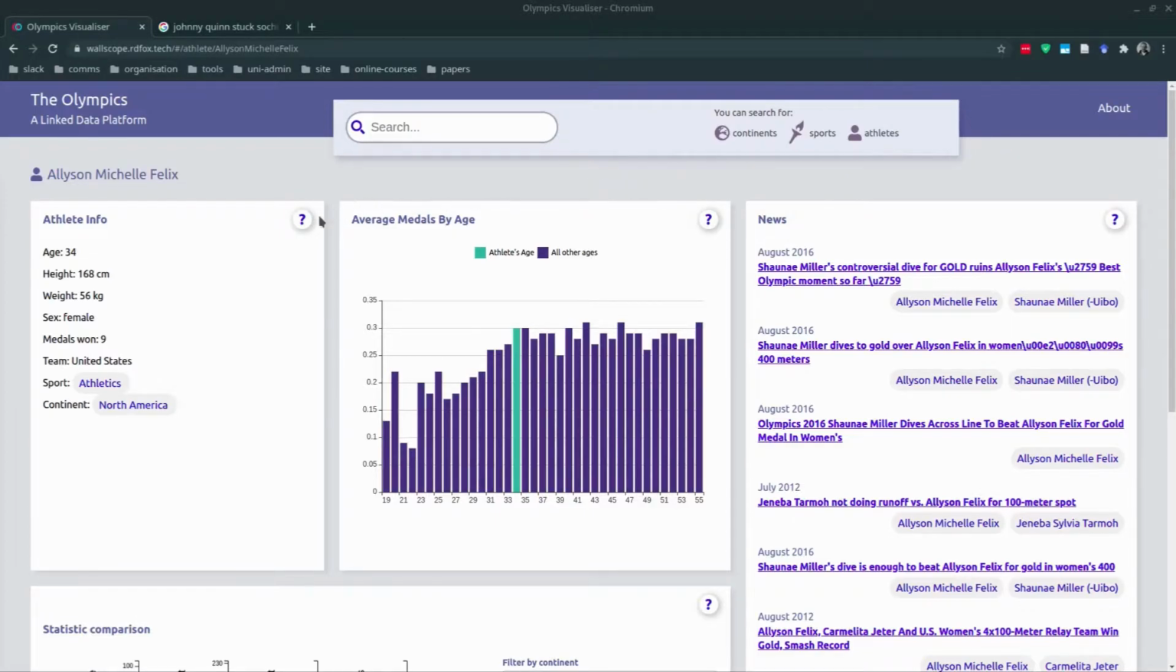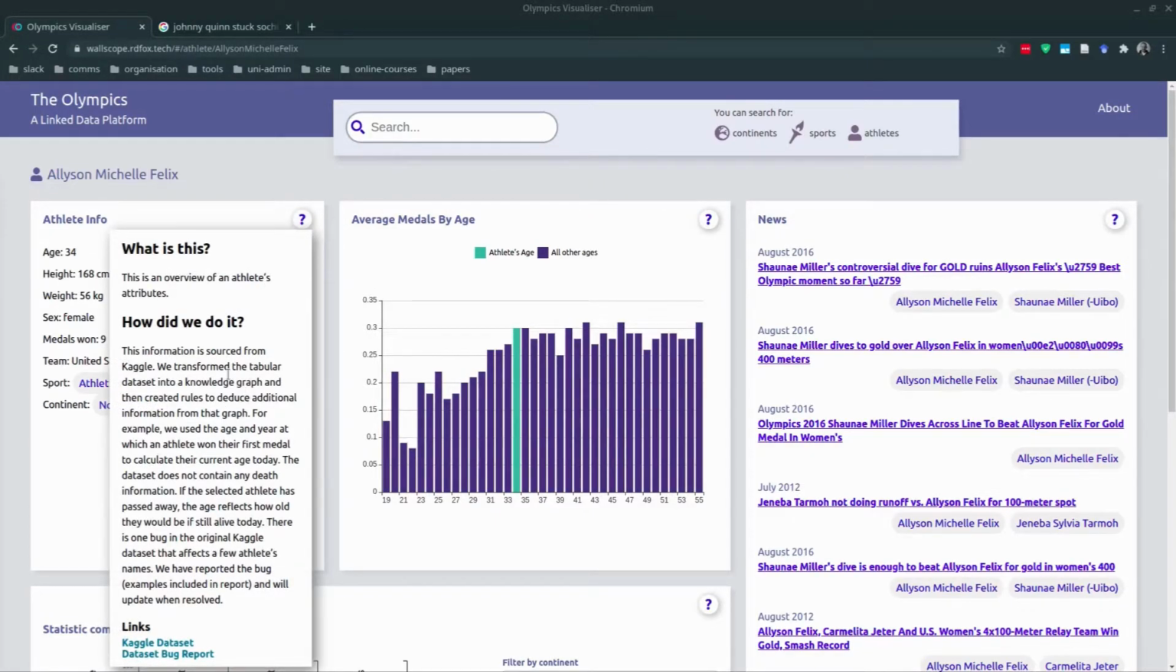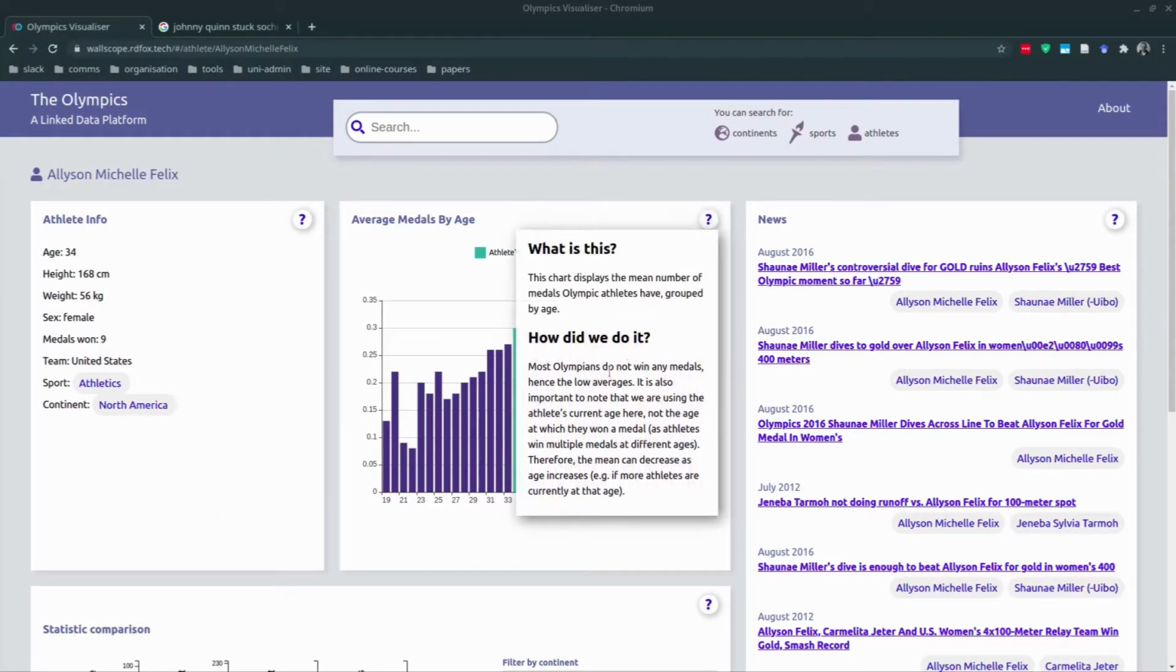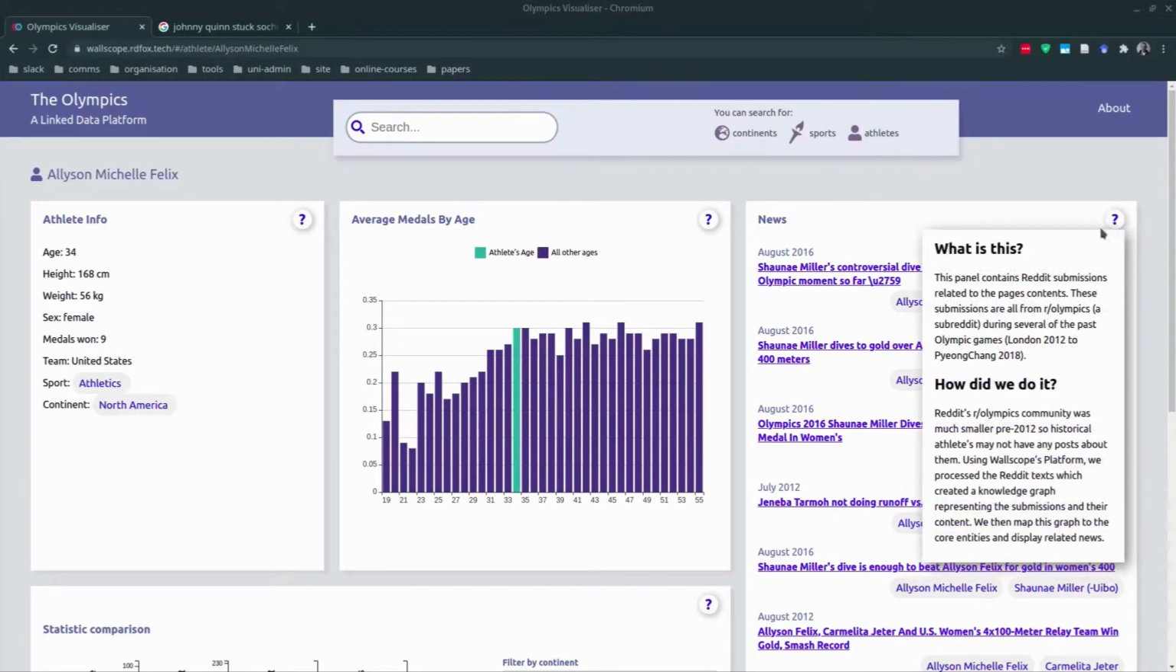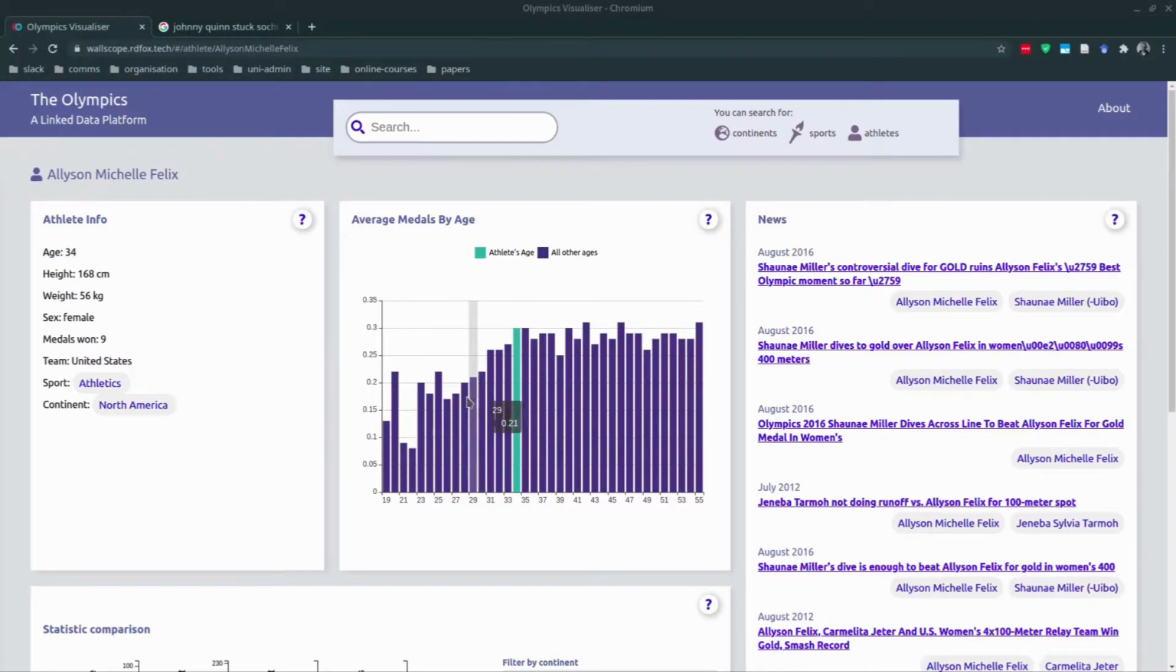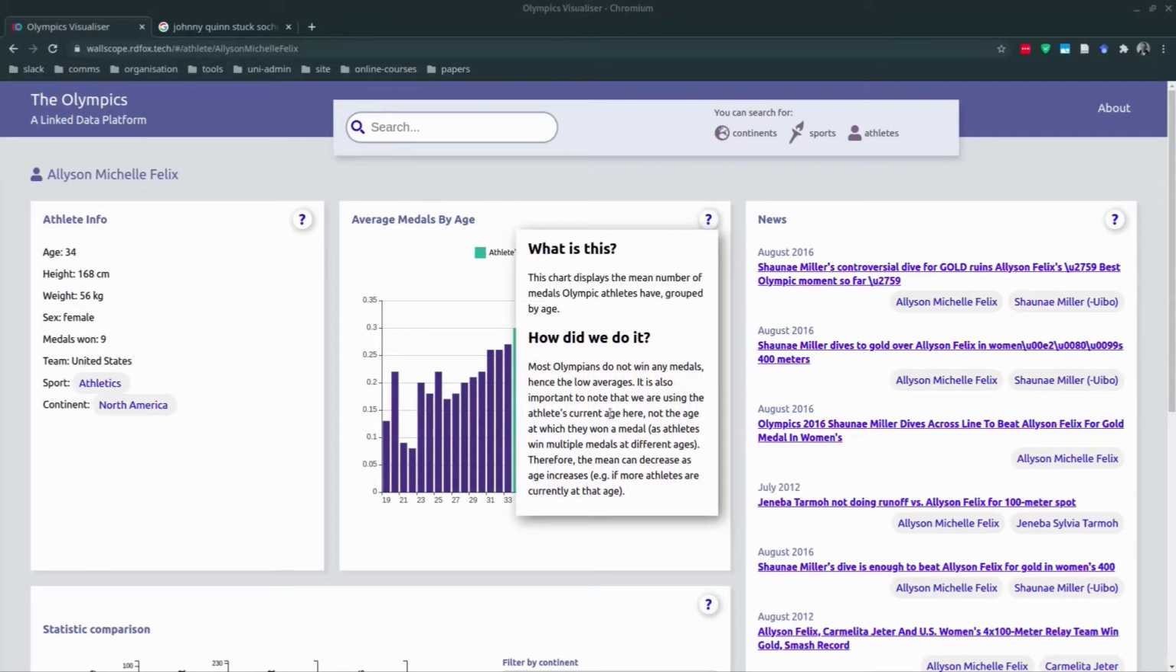They provide information on what you're looking at, as well as how this has been achieved behind the scenes. For example, if you look at the average medals by age chart here in the middle, you might wonder why the average number of medals decreases as age increases. You can find the information to explain this trend within the tooltip.